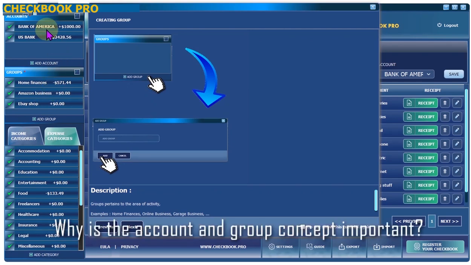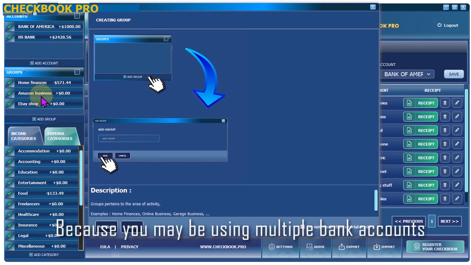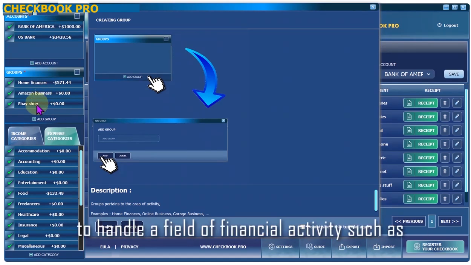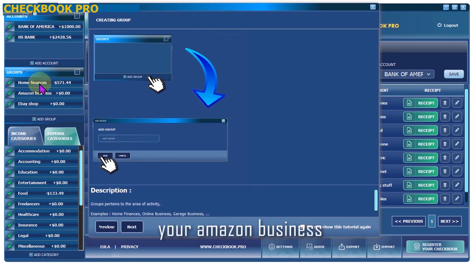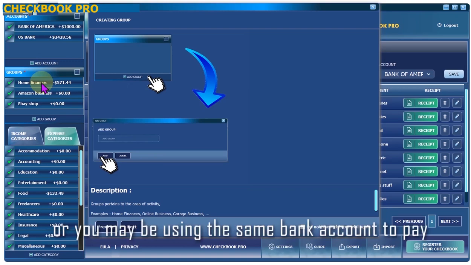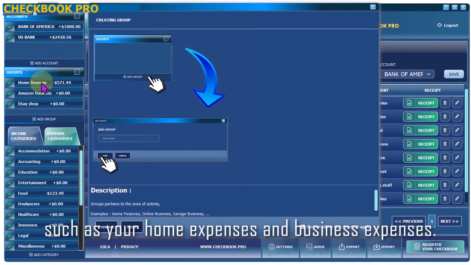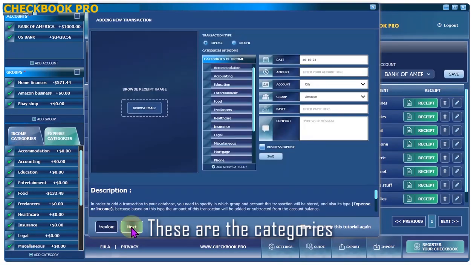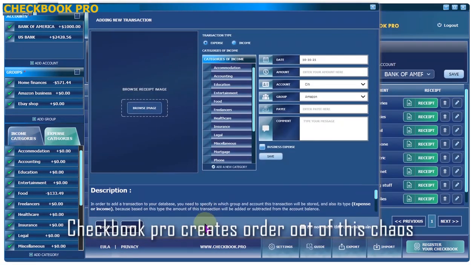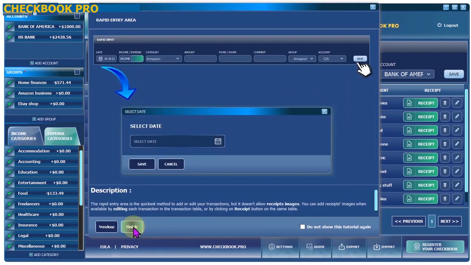Why is the account and group concept important? Because you may be using multiple bank accounts to handle a field of financial activity, such as your Amazon business. Or you may be using the same bank account to pay for multiple groups or areas of activity, such as your home expenses and your business expenses. These are the categories. Checkbook Pro creates order out of this chaos.